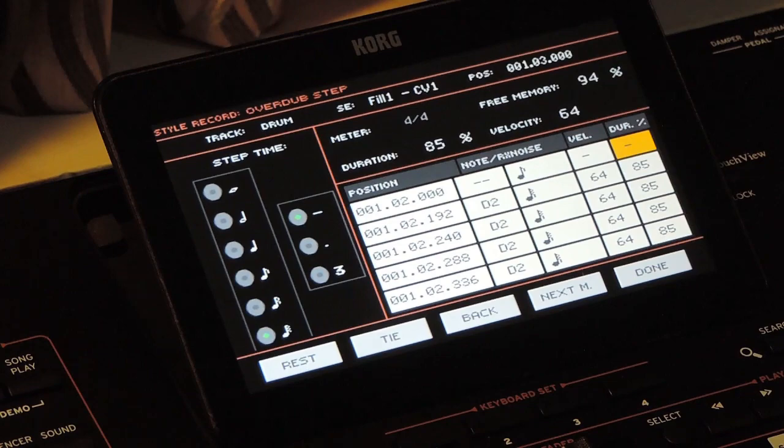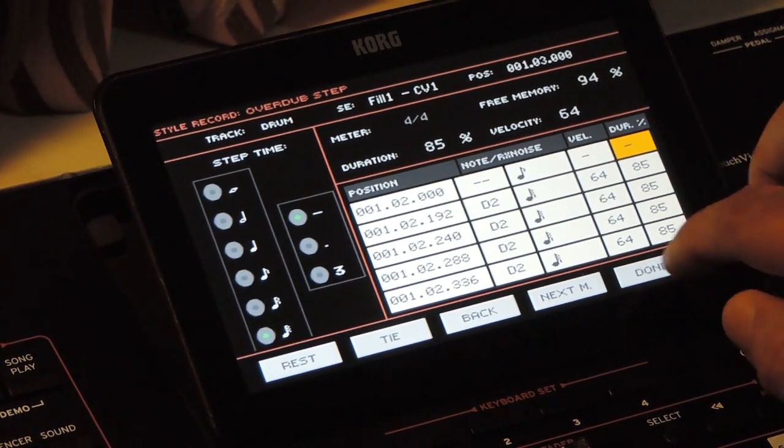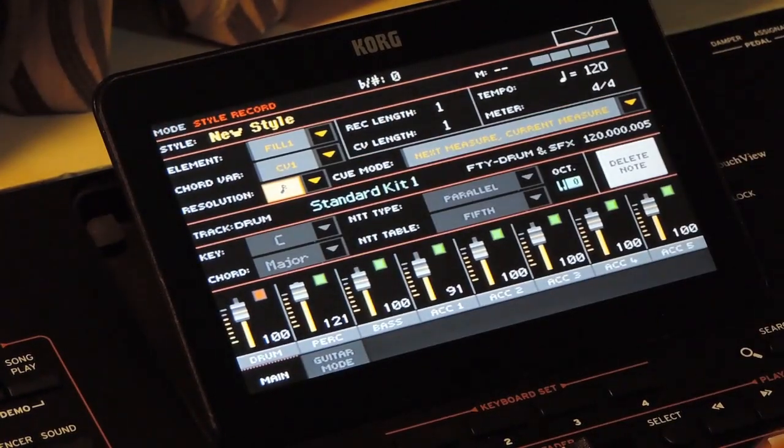Let's go back to the main screen to preview it. Press done and select yes to close the page. The pattern is ready. Now we have seen 4 different methods to record a pattern. You can use a method which is easy for you or even mix multiple methods and create it.